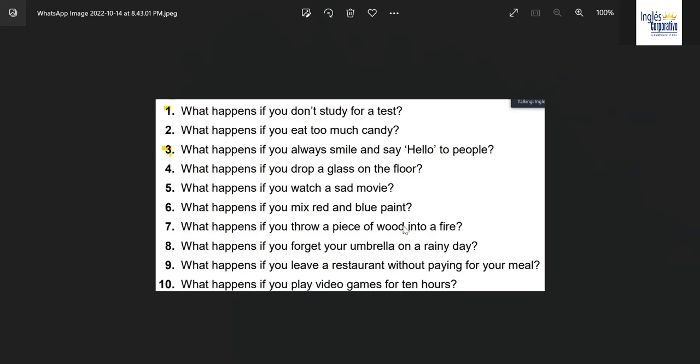Si usted le voy a preguntar, por ejemplo, what happens if you forget your umbrella on a rainy day? And number 8. What happens if you forget your umbrella on a rainy day?